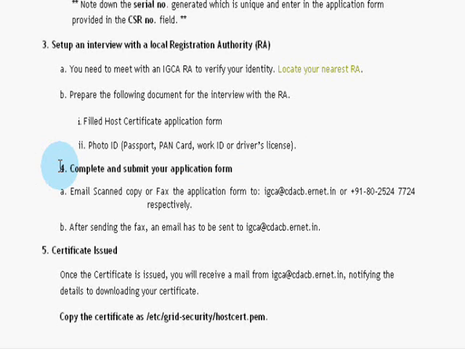Once after meeting your RA, you need to submit your application form to IGCA. You can send a scanned copy of your application form and photo identity card to igca@ctype.net.in, or you can fax the application form to this particular number. After sending the fax, please let us know that you have faxed an application form by sending a mail to igca@ctype.net.in. Thereafter, you need to wait for a mail from igca@ctype.net.in for the details of your certificate.